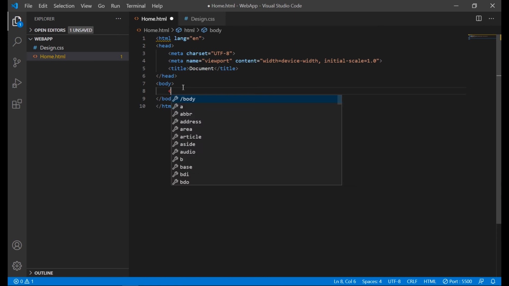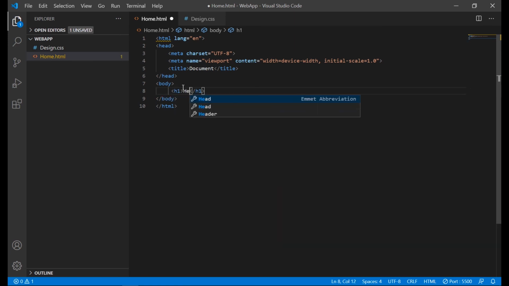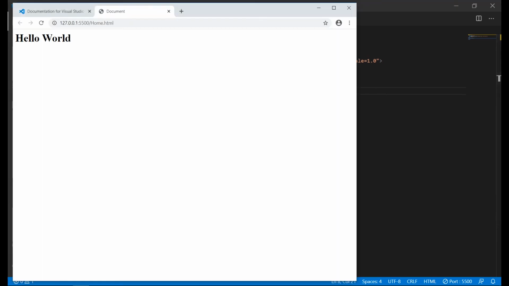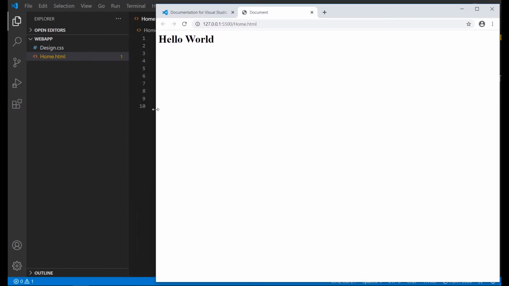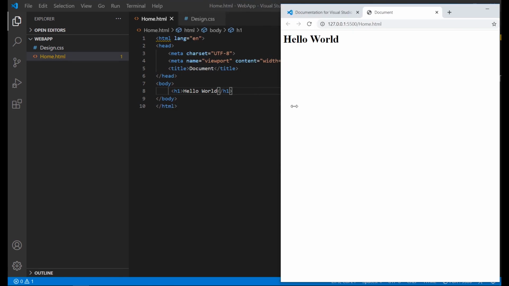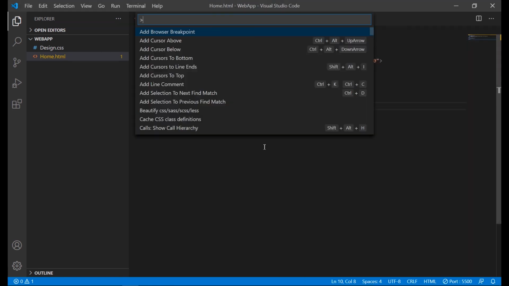If we create some message, for example hello world, and we save, the message changes in the web browser.